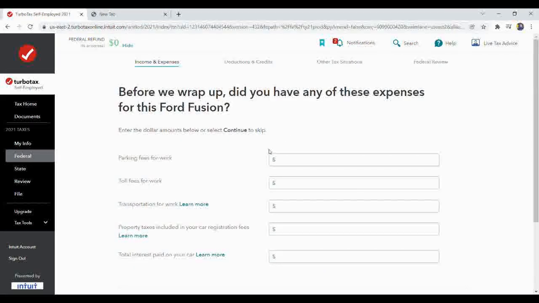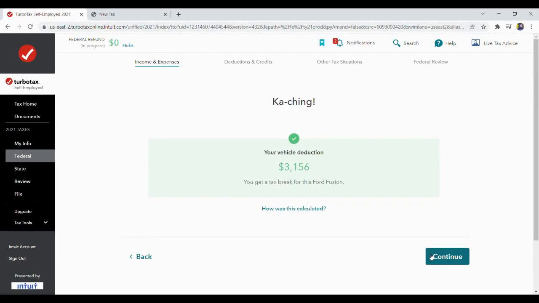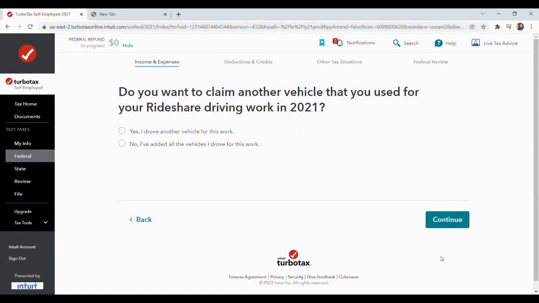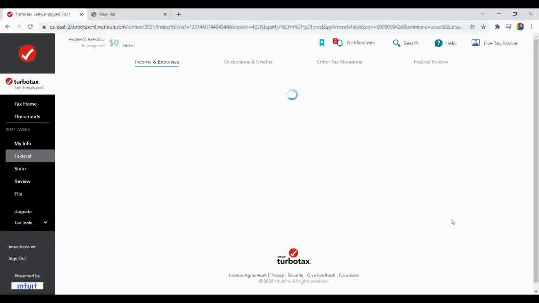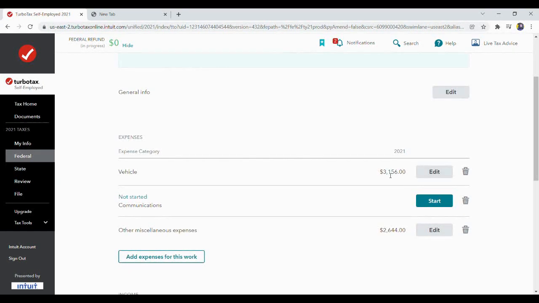Parking fees for work. Didn't really have any parking fees. Property tax included in your car registration. I'm gonna just leave that blank for now. I don't really care about that. I'm gonna click continue. Do you want to claim another vehicle that you used for...? No, I did not have another vehicle. Only have one vehicle. And yeah, that's pretty much it for the vehicle part.